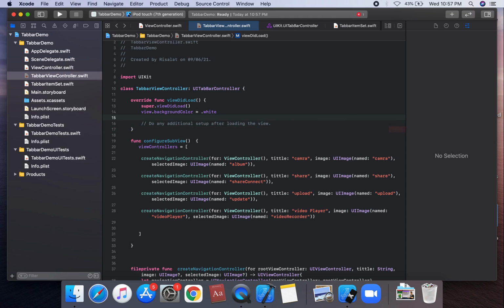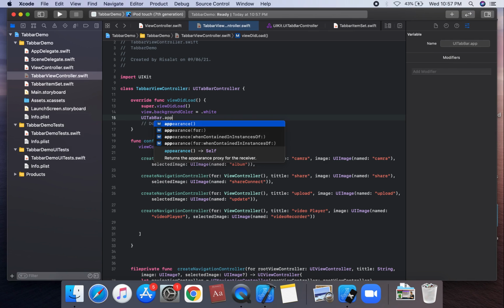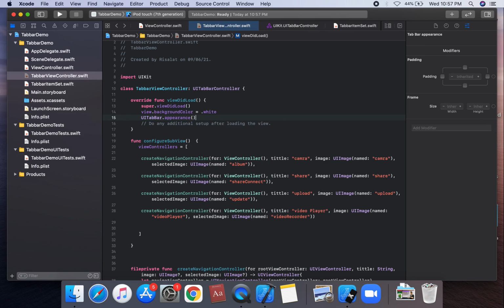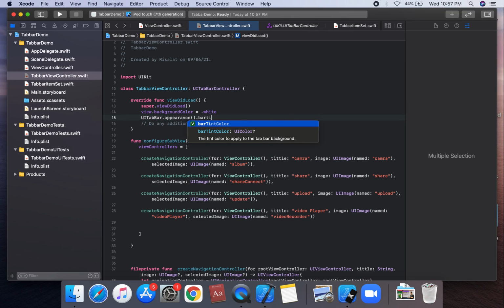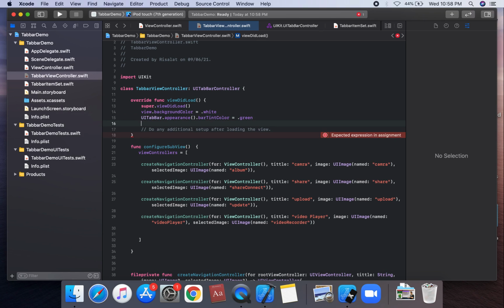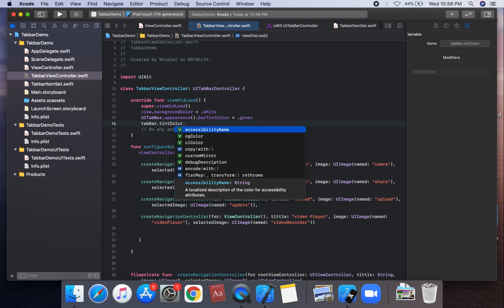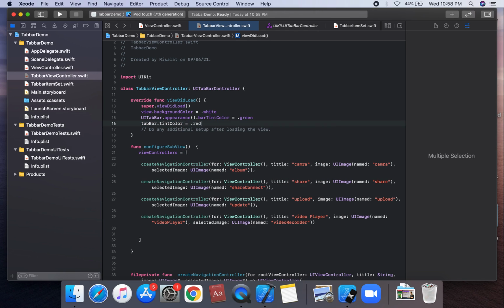and UI tab bar dot appearance, UI tab bar dot appearance dot bar tint color, suppose which have a green color, access on this dot green color, bar tint color, and tab bar tint color dot red, and tab bar tint color dot is equal to dot red. Start on this button. We're going to run on this tab bar, command S.